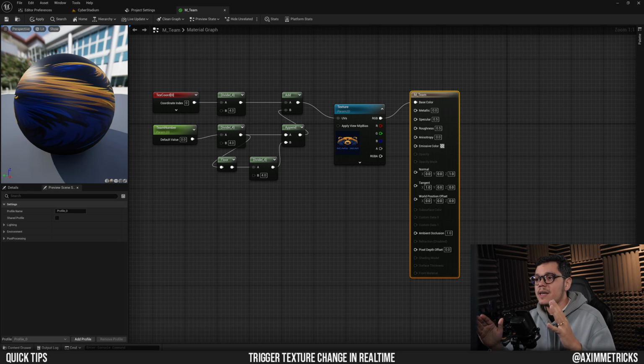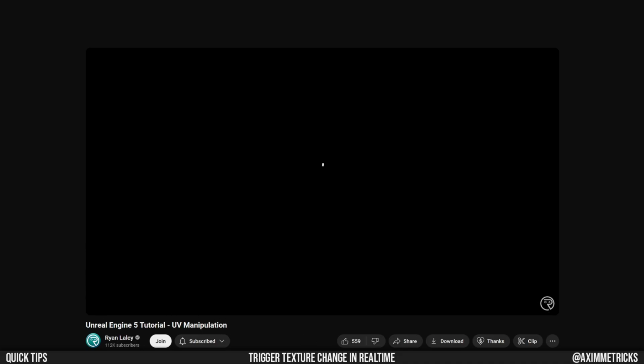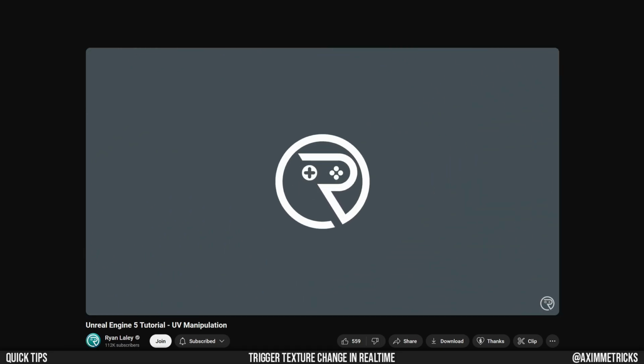All right, so here is the master material all set up using the colored texture. And if you're like, whoa, why is it all set up? Aren't you going to do a step-by-step tutorial on it? Well, I got all this from Ryan Laley, and if you're familiar with Unreal Engine, you definitely probably know who he is already. And if you want to learn how to set this up, I will link to his video, and you can watch a step-by-step on how to set this up.